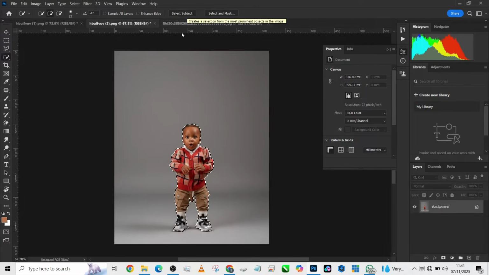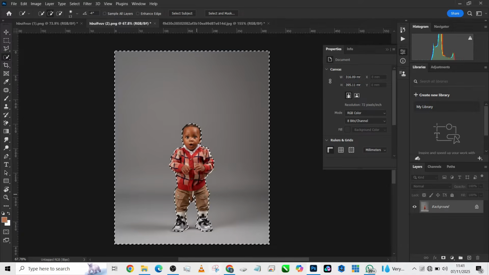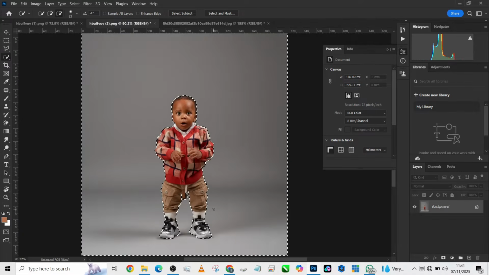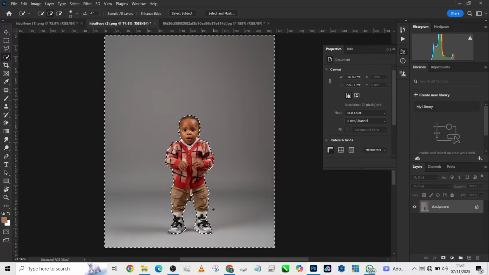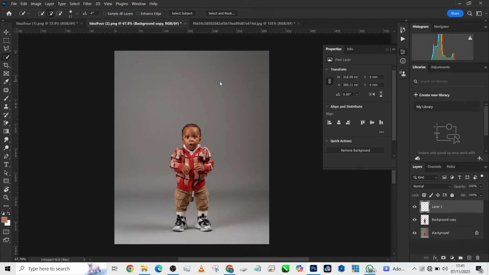The separation is done, right click and go to select inverse. So now you have the image separated from the background by selection. You've not cut it out here. Then make a duplicate of your background. Right click again, go to layer via cut. So have the object on a separate layer and the background on a separate layer. So place this over here and place this over here. Now we are ready to bring in our background.